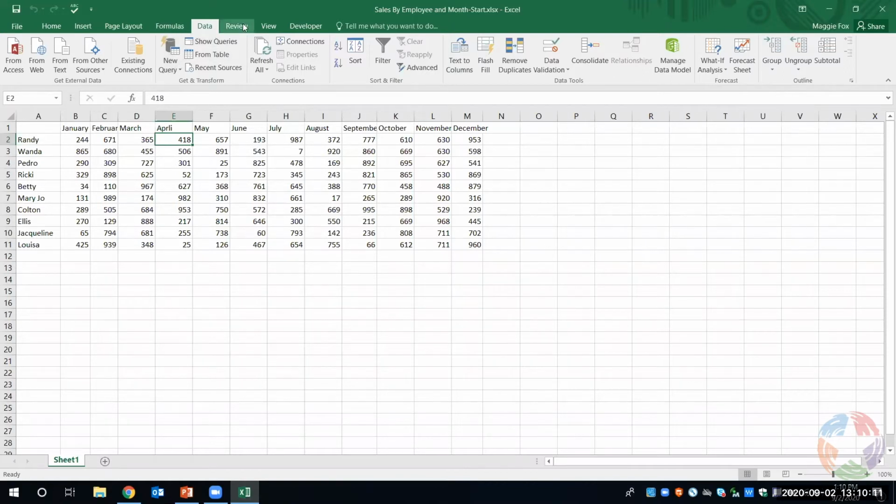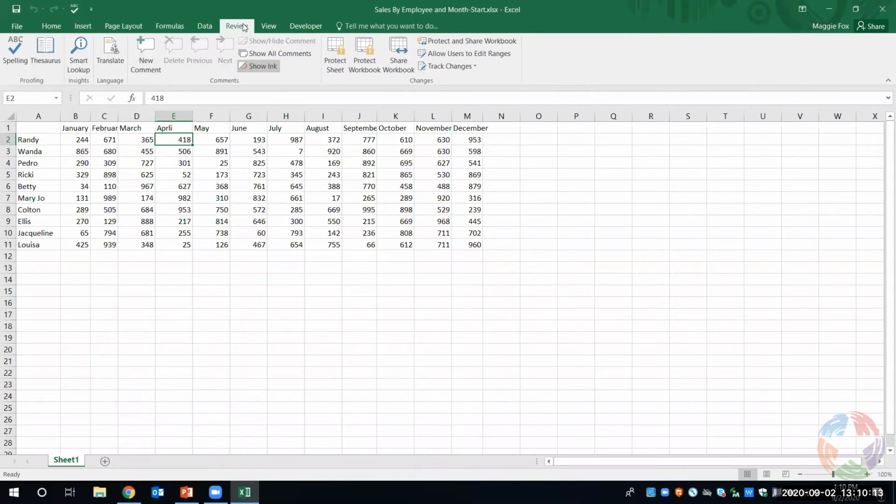The next tab over is Review. This is great when you are working with others on a spreadsheet. You can share comments, track changes, protect who can edit and who cannot.